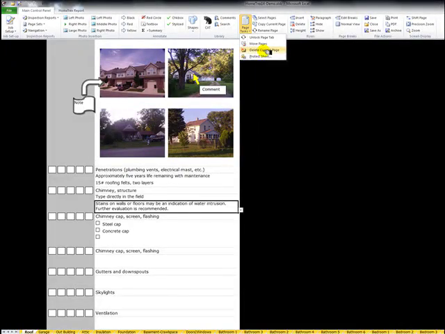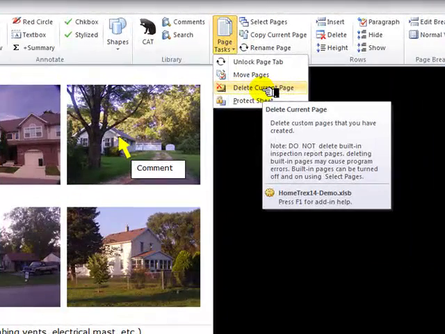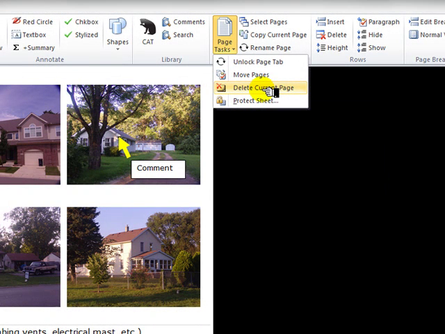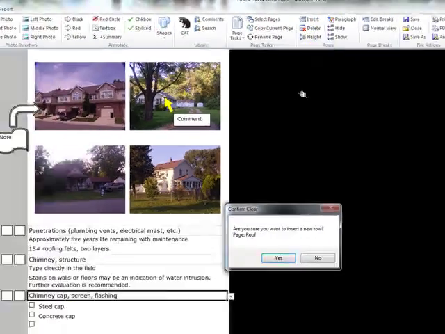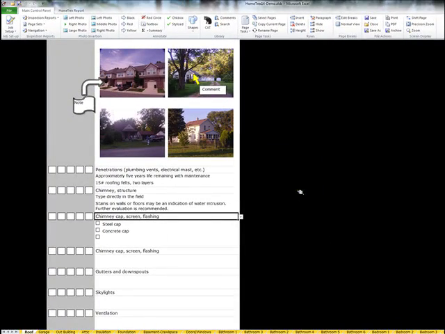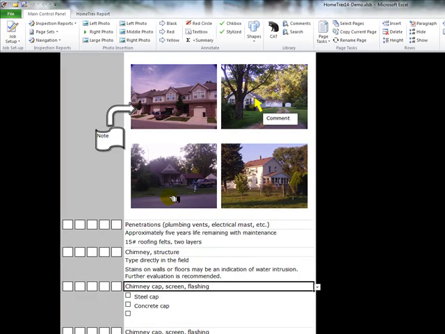If you wanted to delete a page, you could delete a page. I recommend that rather than delete pages, if it's a page that's built into the software, that you only turn off the page. You simply go to select pages, uncheck the page, and then it's no longer part of the report. And then if you want to protect a page, insert row. You've seen me do this a couple of times already. I've inserted some rows. Delete row, it's the same thing, only in reverse.